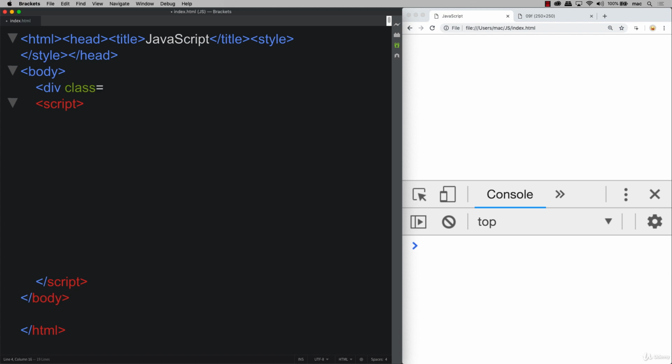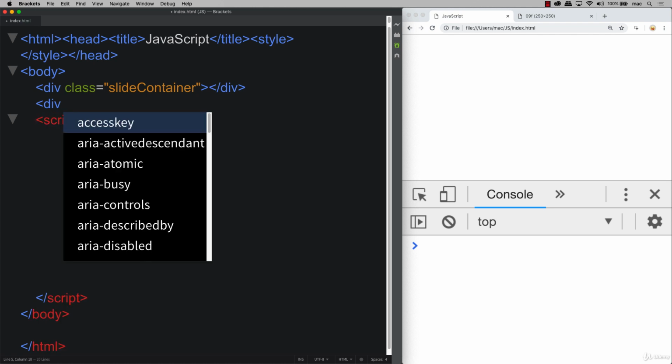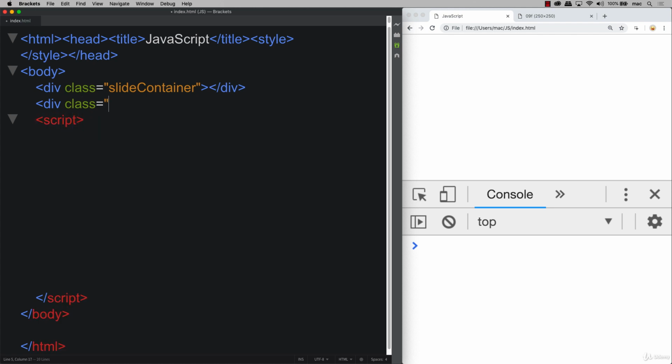So setting up a div, and this is going to be where our main slide container is going to be. So we could just call it slide container and set a class of slide container for that div. And we also need some indicator buttons. So we can call this one indicator class, and we'll leave them blank as we're going to be populating all of the contents using JavaScript.